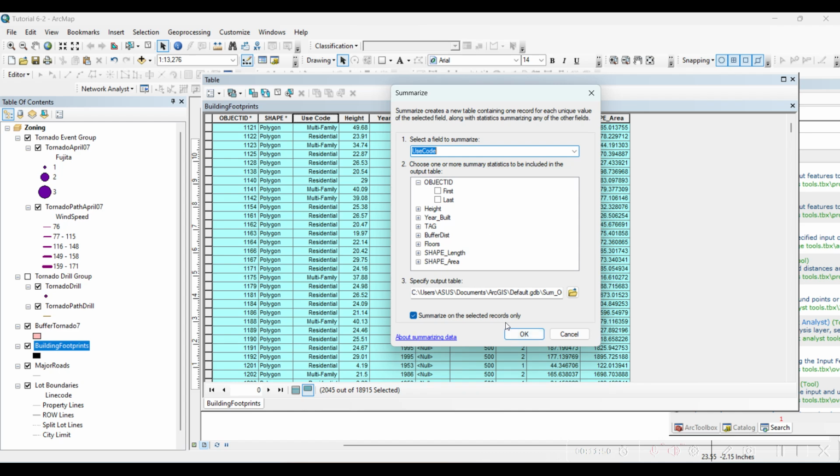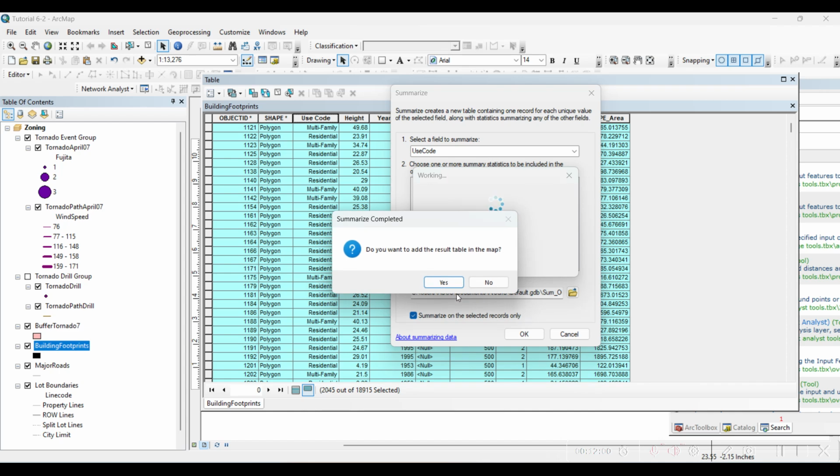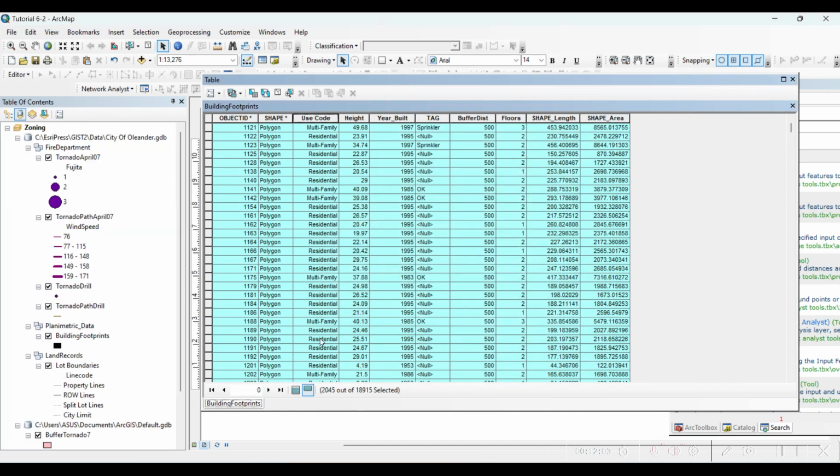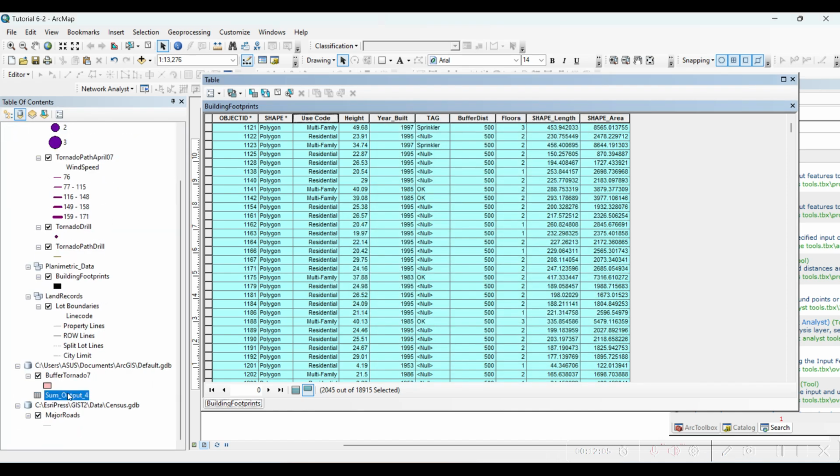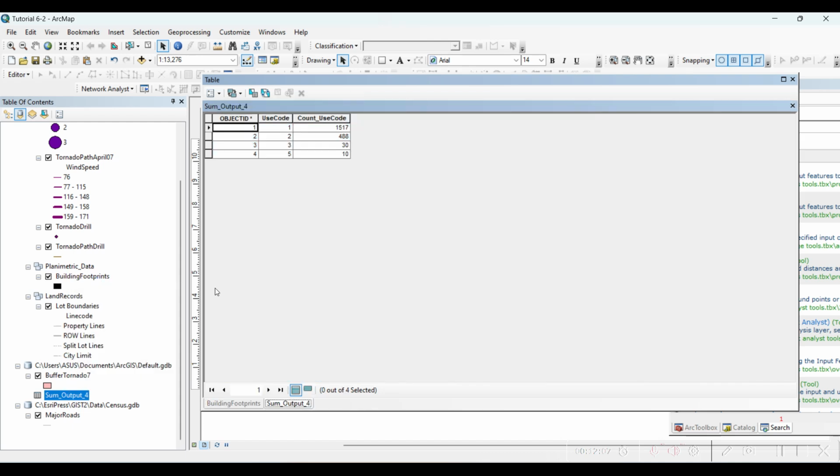So summarize on the selected records only. Yes, I will summarize on the selected records, so I don't have to export these selected records into a separate shapefile. Do you want to add? Yes, I want to add results as a table. Let's open the table now. So this is a summarization of use code.